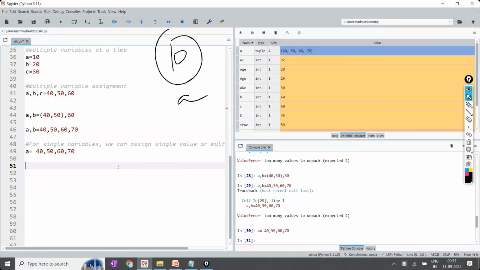Now, whereas for multiple variables, when you are having multiple variables, the number of variables should be equal to the number of values. That is the condition. For a single variable, you can have a single value or multiple values, but for multiple variables, however many variable names are on the left side, that many values should be on the right side. Then only the multiple variable assignment will work.